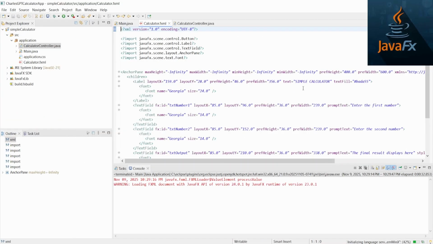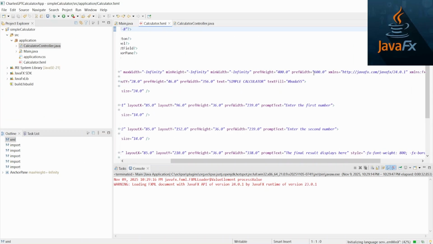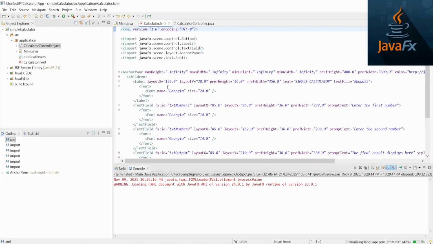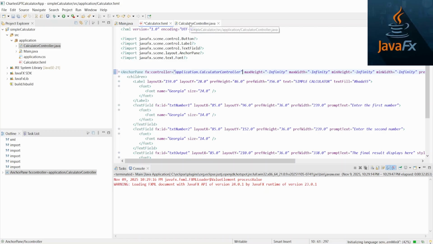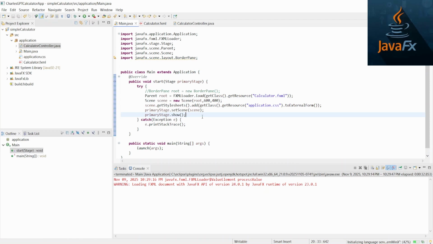So if you go to the anchor pane, the main pane that wraps the stuff, you can add it in the front or at the end, but I'll just add it in the front so it will be visible for you guys. You now say fx controller equals the application dot calculator controller. The application means this application right here, dot calculator controller, so it will work with the calculator controller. We'll save it.